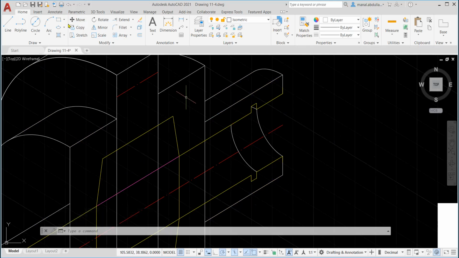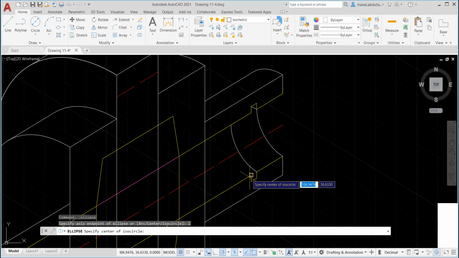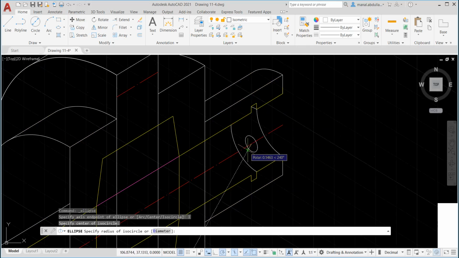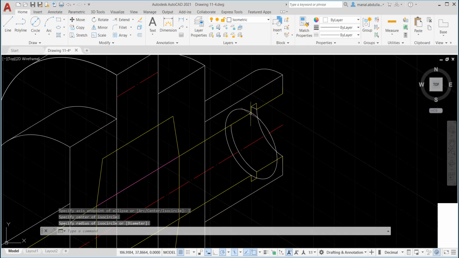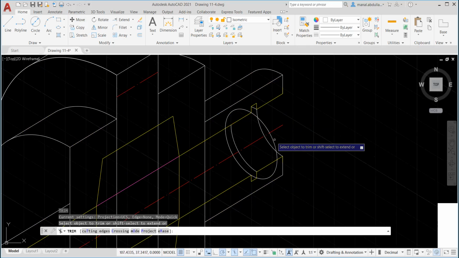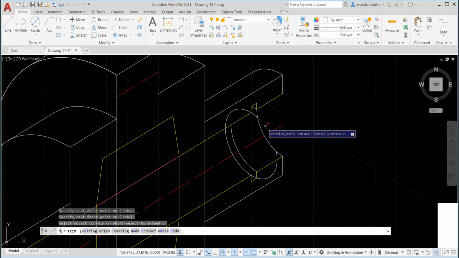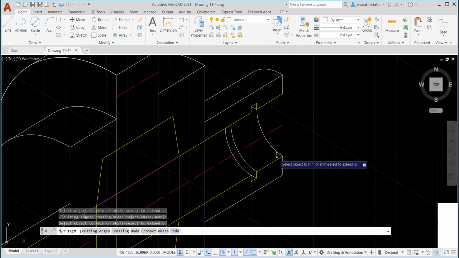Now let's go create another one. Iso circle, and here you go. I need the center to be in the middle, and here you go. Now trim. Let's trim the part that we don't want. Okay. What's left in this one?